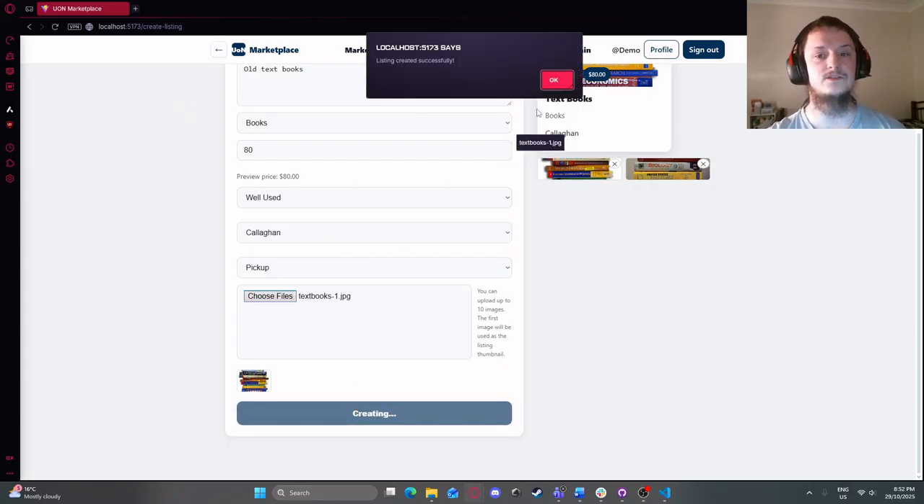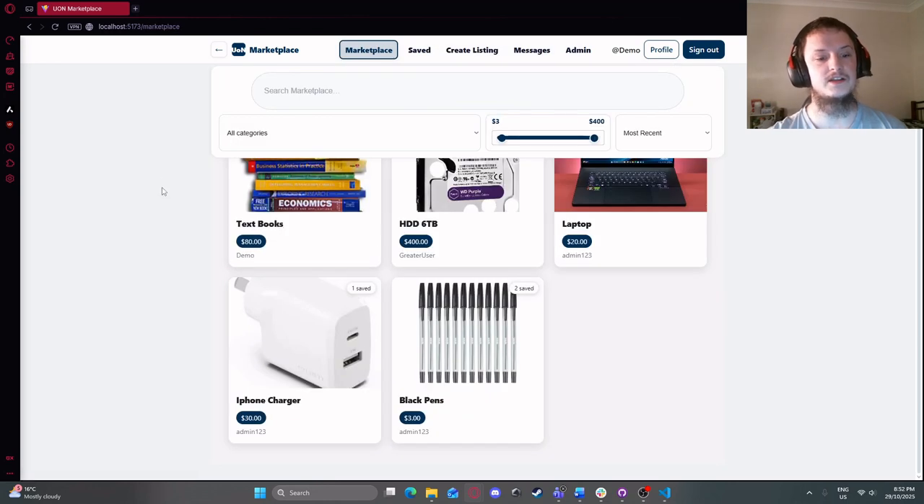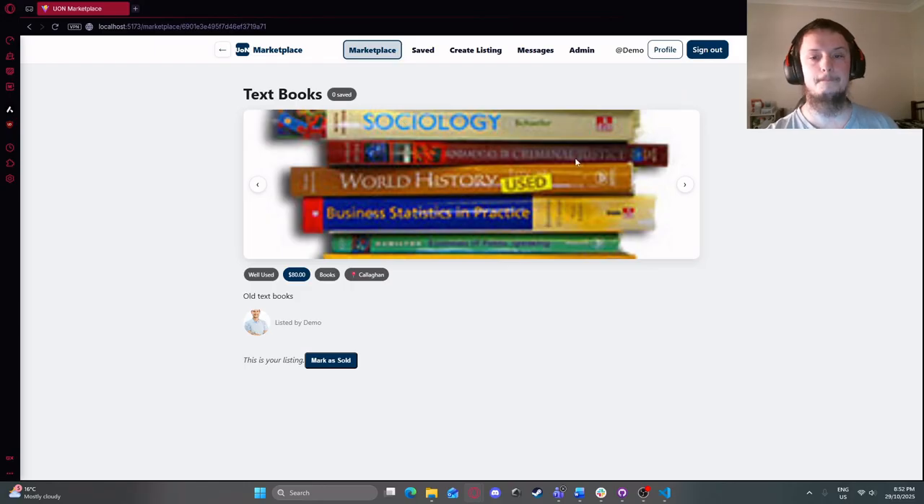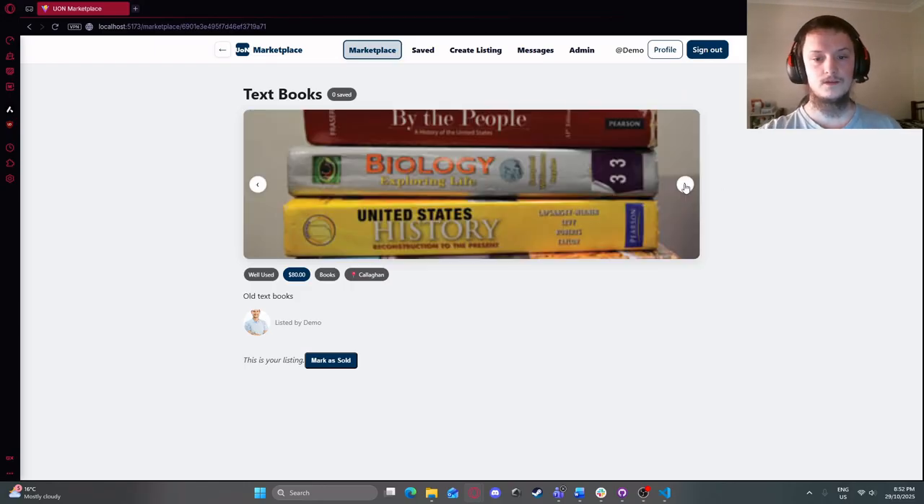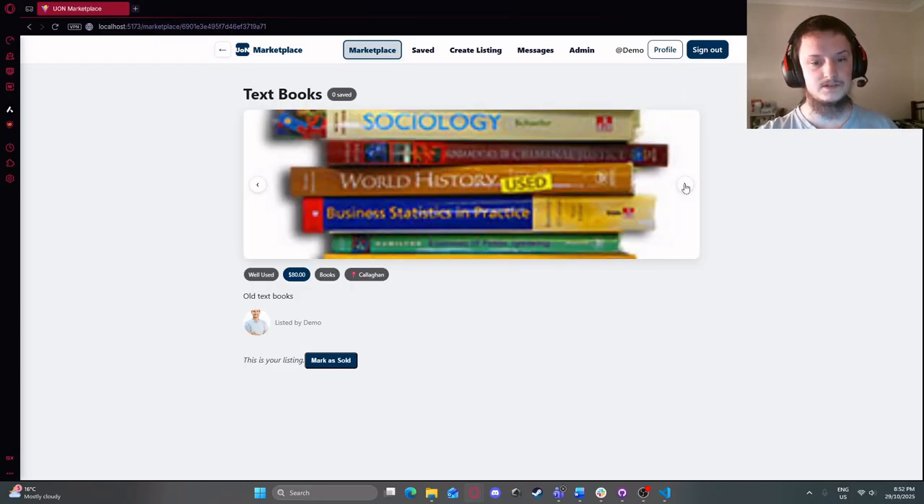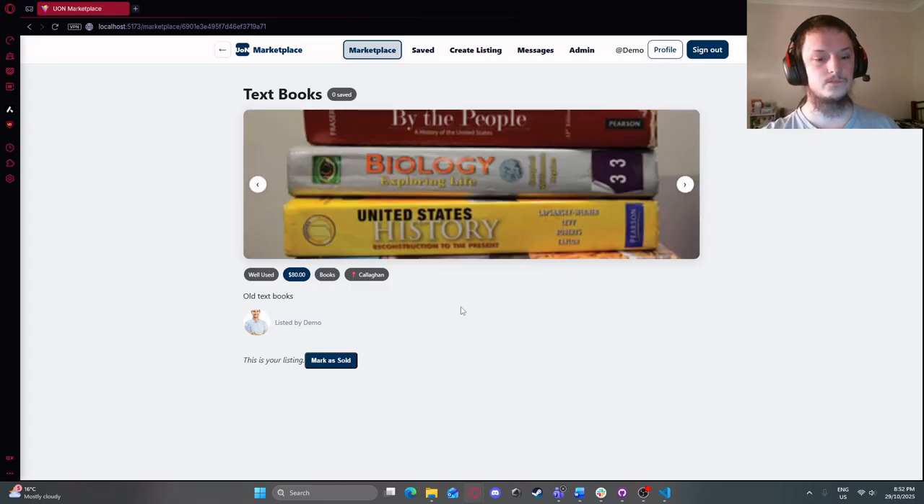It says the listing has been created, and then it takes us to the main field, and here we can see our listing with both images. That one's a bit low quality. And then we have that.